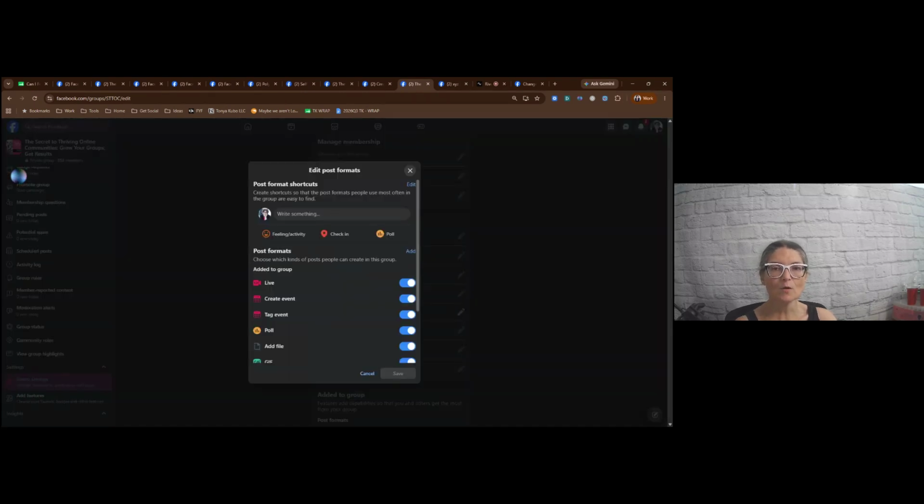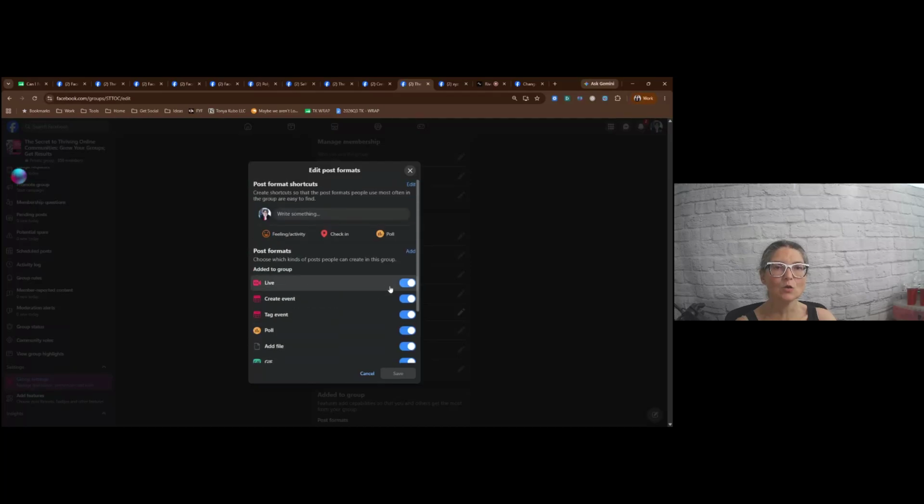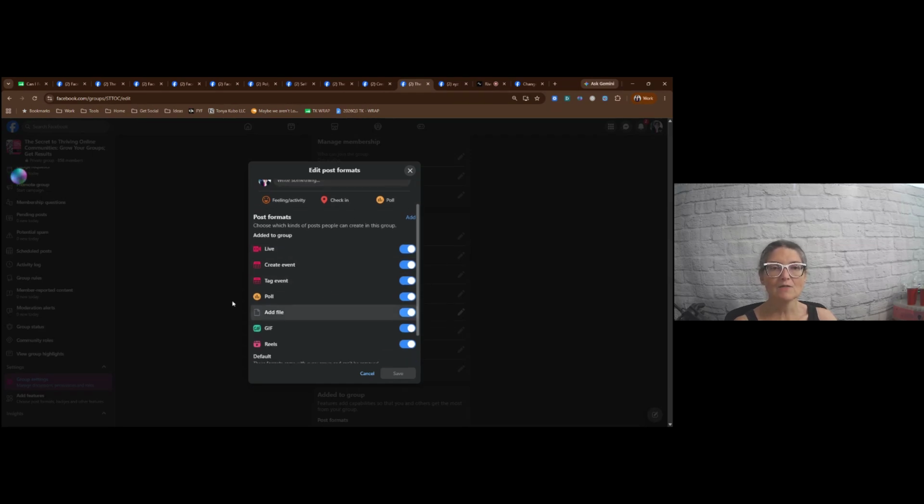You can edit post formats here. These are all the different formats that you allow in your group. So you can actually turn off live and say, nope, nobody can live stream in the group. Now, here's the problem: you can't just say only I can live stream in my group. Either the feature is on or it is off. But you can turn off creating events, tagging events.